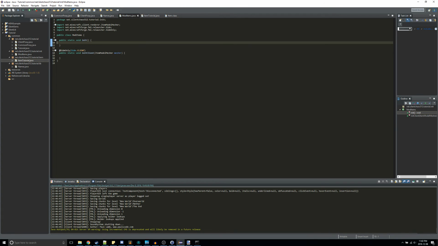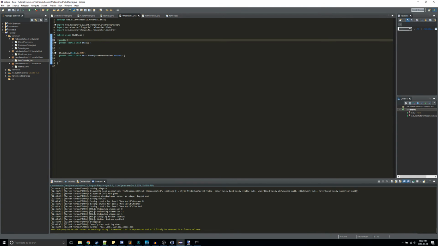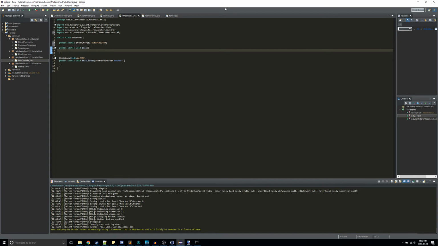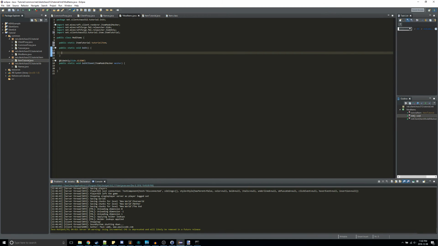Yes, it's not pretty. Okay, so under init, again, this is the common version. It's on the client and the server. So let's go ahead and create an instance of our item up here. The class is ItemTutorial, and we will call the variable tutorialItem. So down here in init, we could assign that variable up above, but I'm going to assign it down here. So we're going to give it a value. tutorialItem is assigned a value of new ItemTutorial.